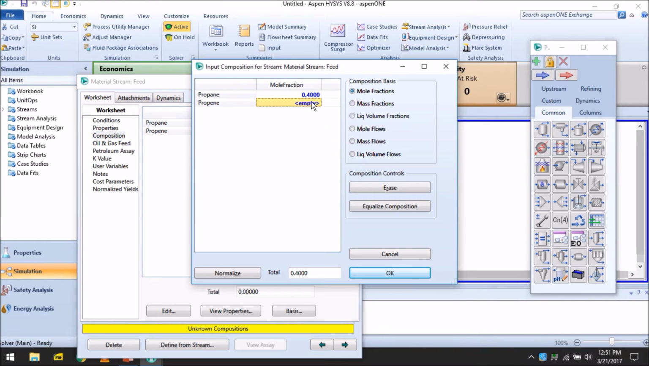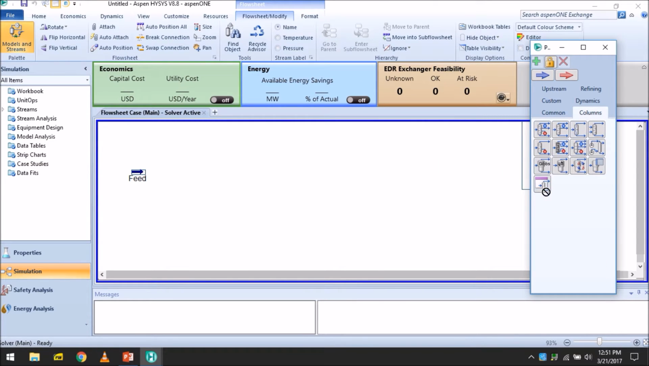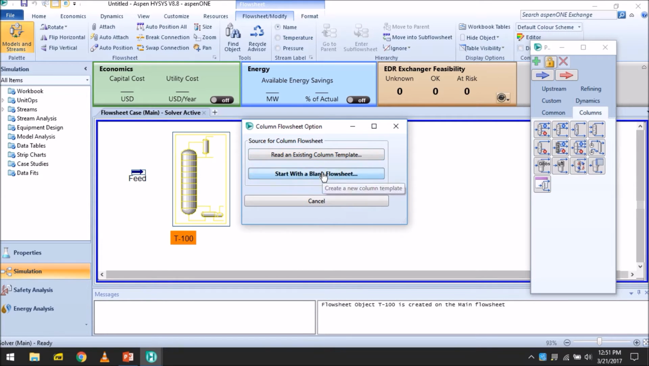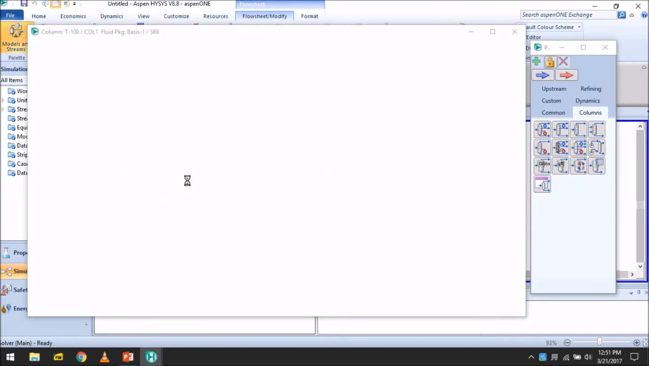In order to do that, we click the custom column icon on the object palette. The custom column feature will be used to build both columns in a single column environment. Click the Start with a blank flowsheet button. The column appears in the PFD.